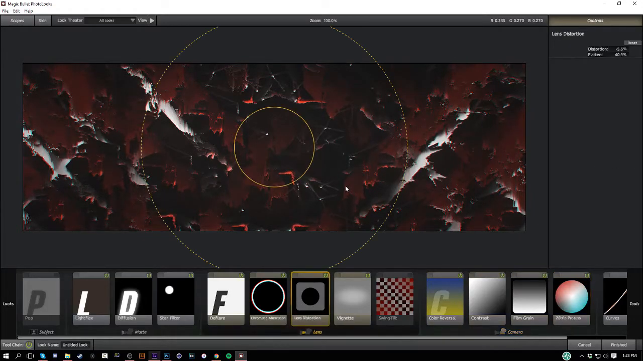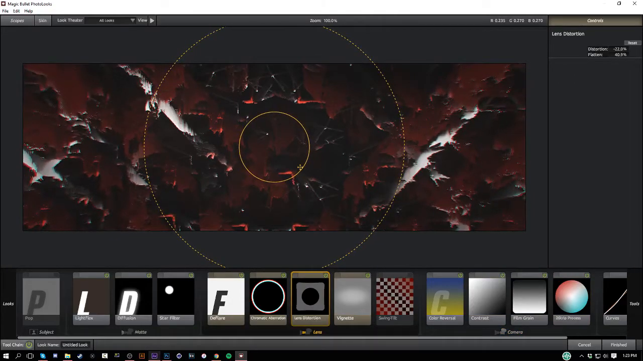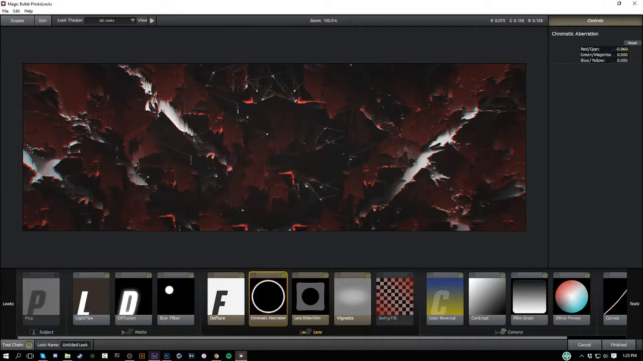And we're going to add a lens distortion. I'm going to go ahead and bring this back down. And lens distortion is just personal preference in this situation. And I usually use my chromatic aberration, the red / cyan, down to maybe a negative 0.1 or even a negative 0.8. I think a negative 0.7 will look good here.